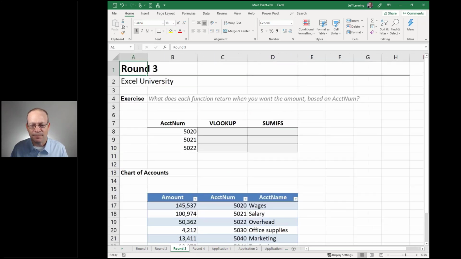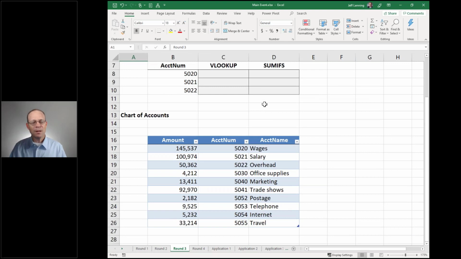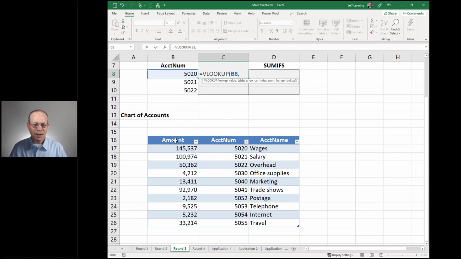Round 3. Here, I'm trying to return the amount based on the account number, which kind of lies to the left. So here's the point or purpose of this round. We want to find out if column order matters. Does column order matter? First with VLOOKUP, equals VLOOKUP. Remember these arguments? We want to find this, comma, in here.